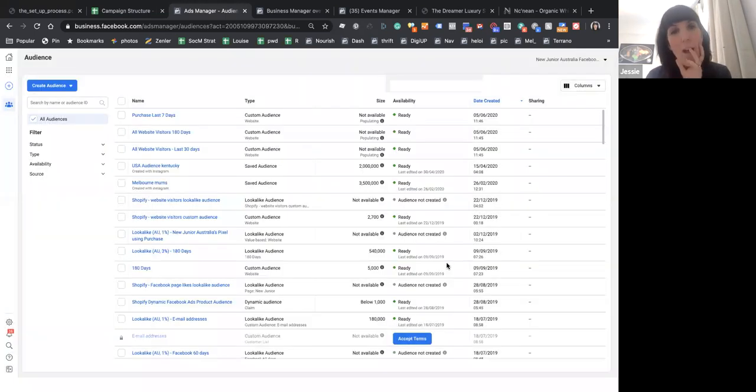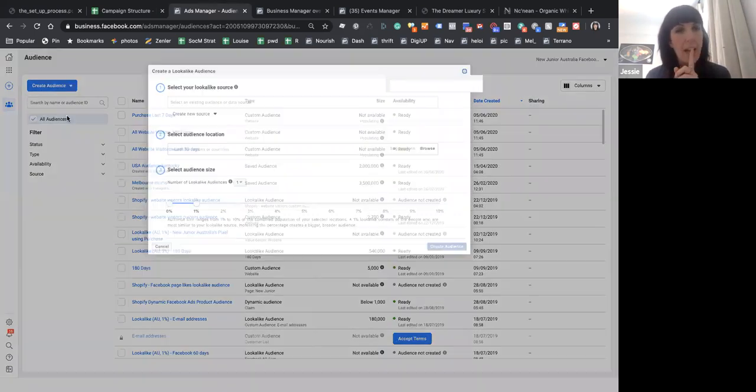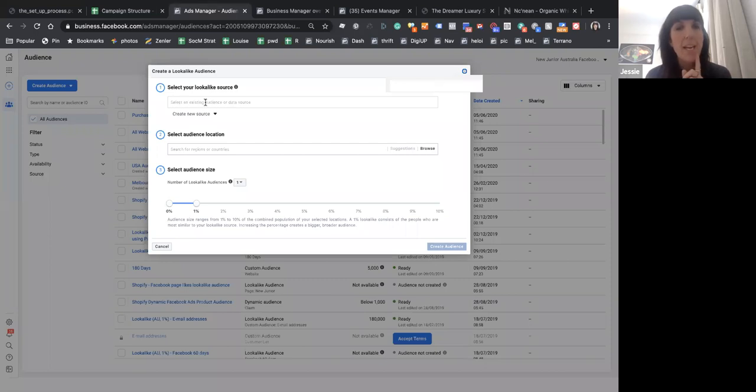And then what else do we want to create? We're going to create a lookalike audience this time. Just to recap, a lookalike audience is an audience of people who aren't your current customers, but look very similar to them and resemble them closely, because we know the people most likely to buy are those similar to your existing customers.